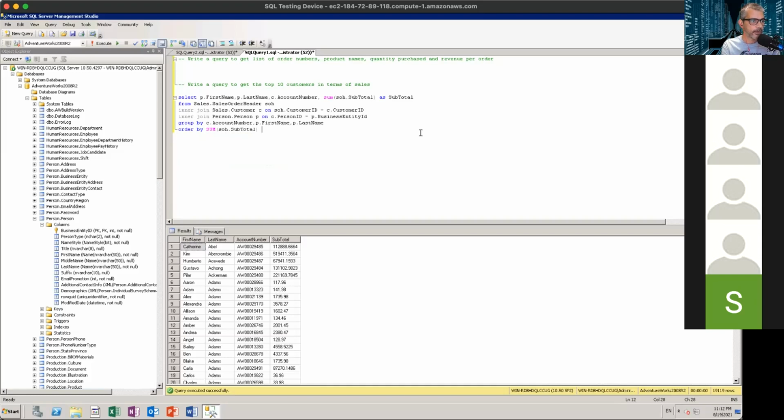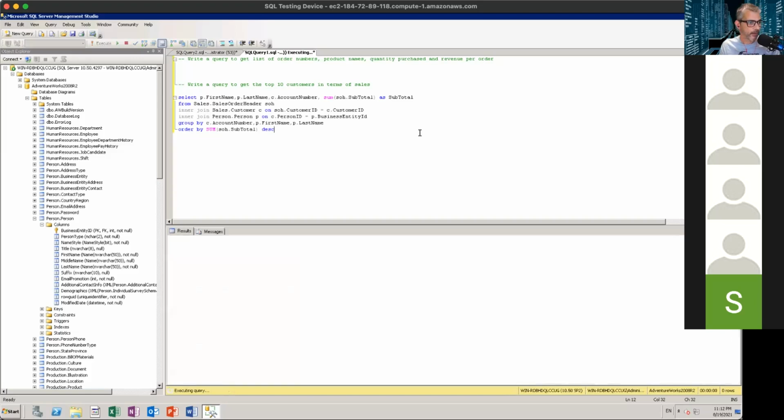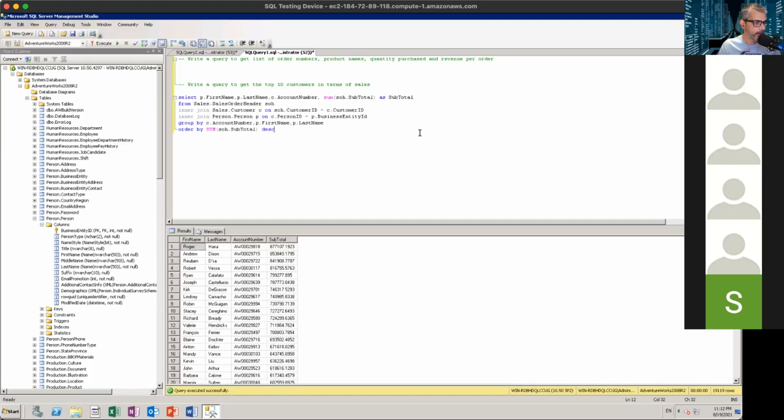So we're going to order it by the subtotal, and then we're going to specify that we want it in descending order. SQL assumes that you want results in ascending order unless you specify otherwise. So now when we run our query, now we know who our top customers are.